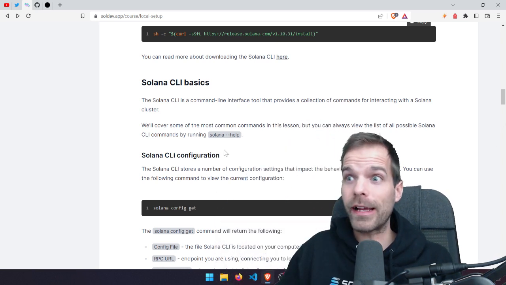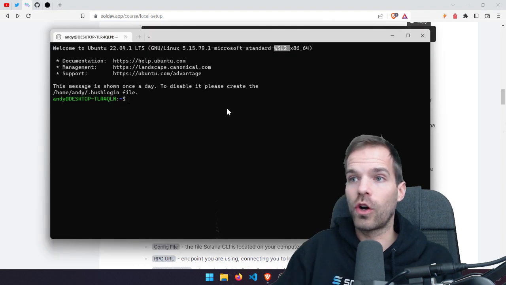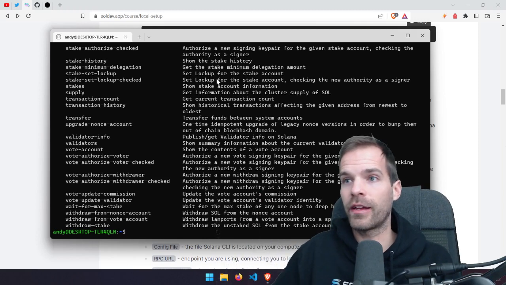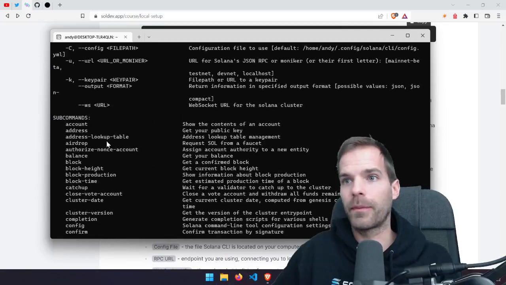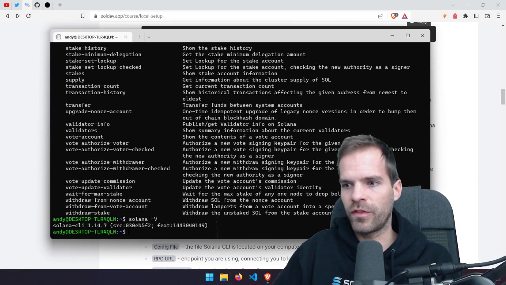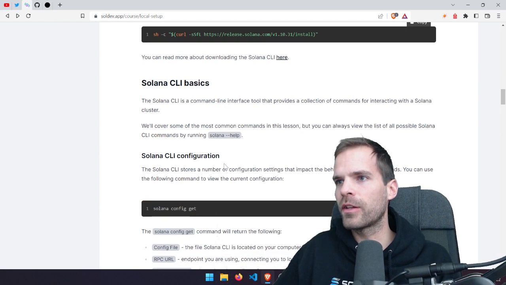So at this point, I assume that you have Solana CLI and Rust installed. So make sure that if you type Solana into your CLI, this is what comes up. We can do solana -V to get the current version. I'm on version 1.14.7.